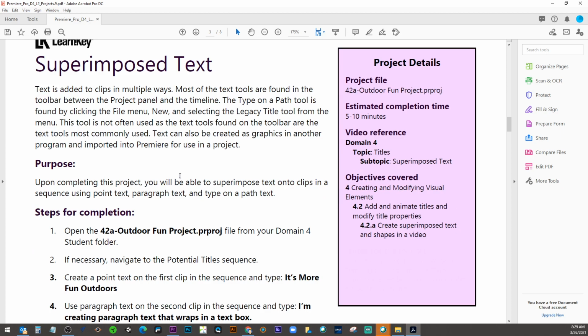Superimpose text. Text is added to clips in multiple ways. Most of the text tools are found in the toolbar between the project panel and the timeline. The Type on a Path tool is found by clicking the File menu, New, and selecting Legacy Title tool from the menu. What is Type on Path? What are they talking about there? Jade, what are they talking about with Type on Path?